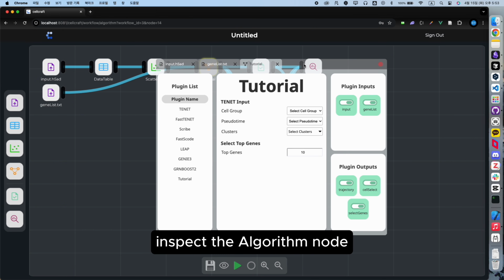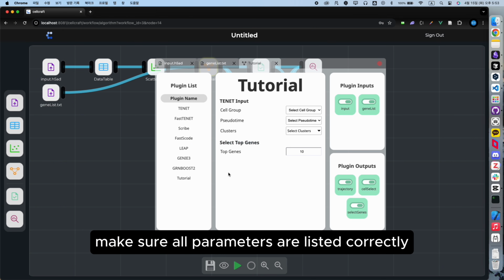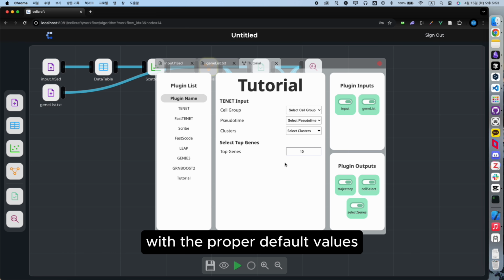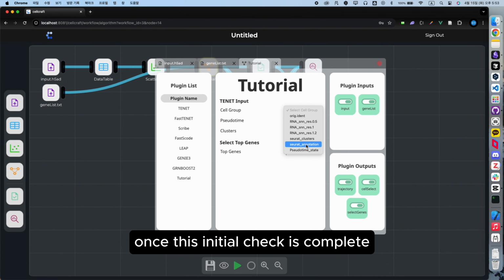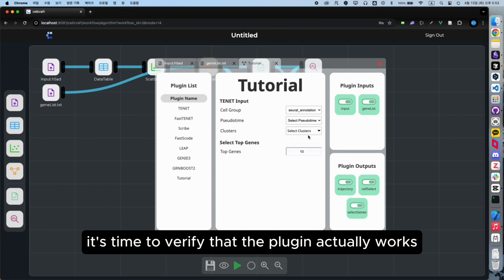Next, inspect the algorithm node. Make sure all parameters are listed correctly, with the proper default values, types, and constraints. Once this initial check is complete, it's time to verify that the plugin actually works.